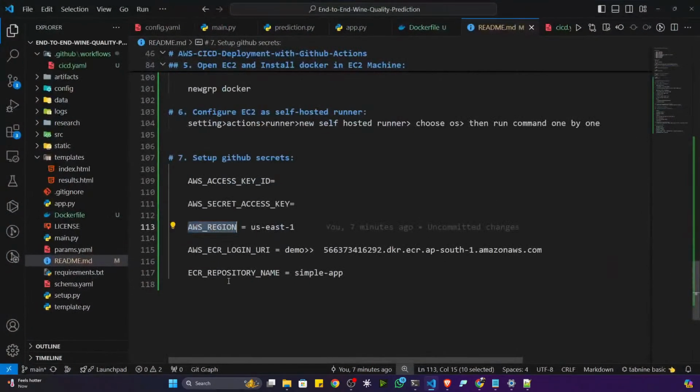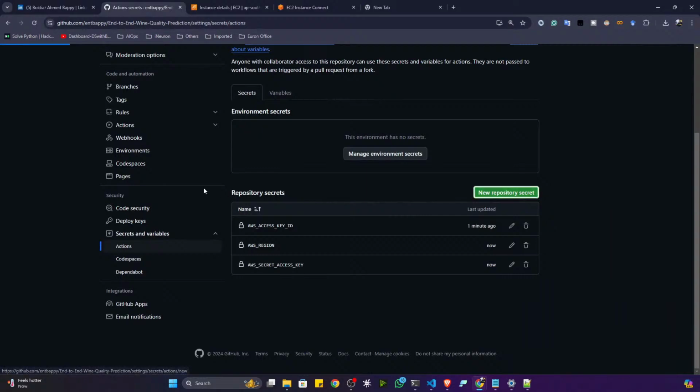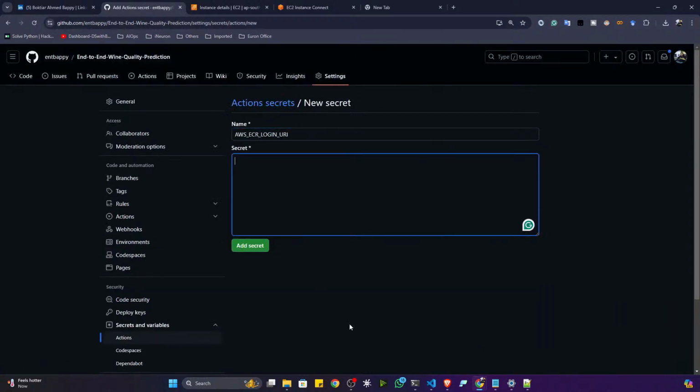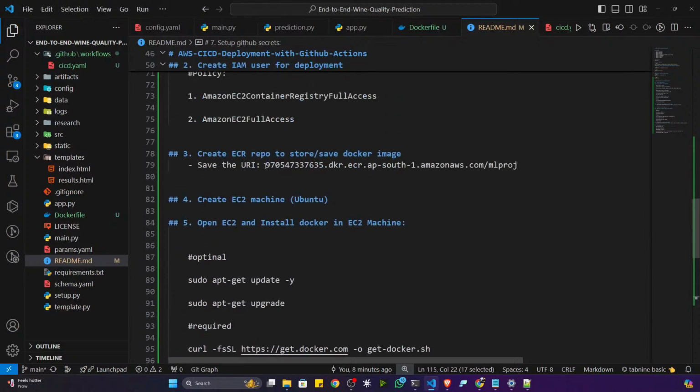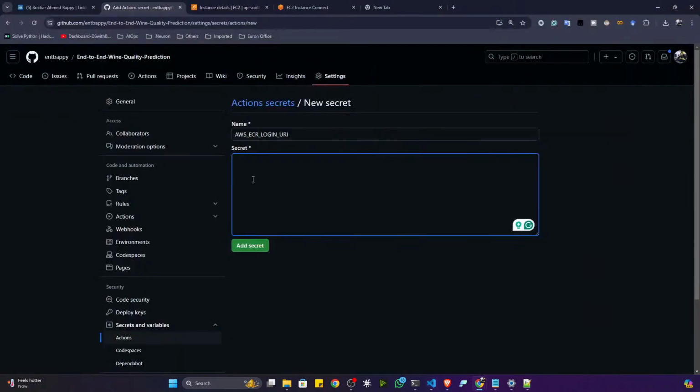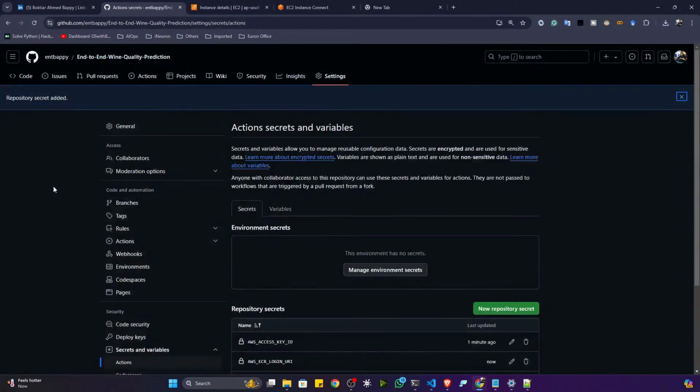So it's done. Now let's give the ECR login URI. Copy. What is the ECR login URI? Remember we copied one URI, right? This one. Copy it till .com and paste it here. Make sure you are giving your own, guys, not mine, otherwise it won't work.